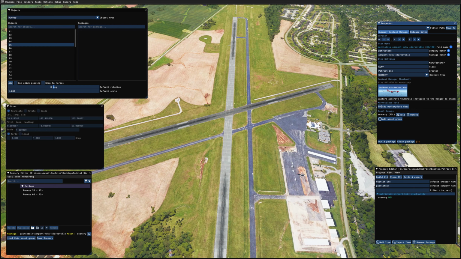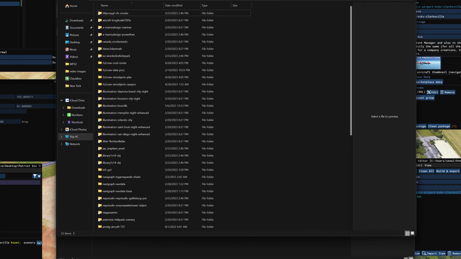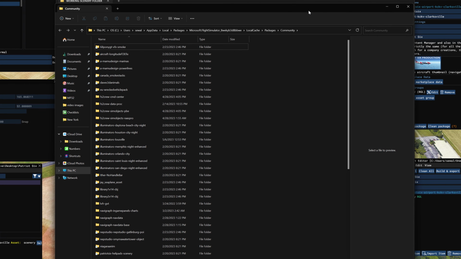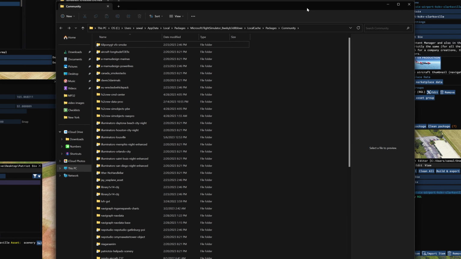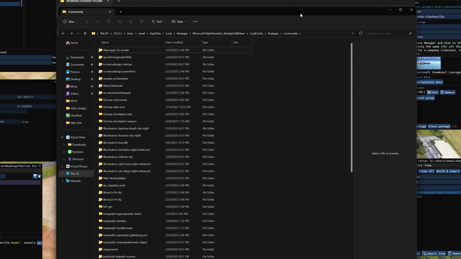Test the scenery project in the simulator. So let's look at the working scenery folder and also the community folder. So what I'm going to do is put this package in temporarily into the community folder, and then we're going to load up and see what the runways look like and make sure everything worked in the package.